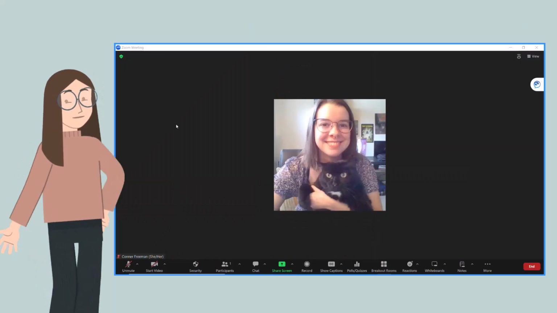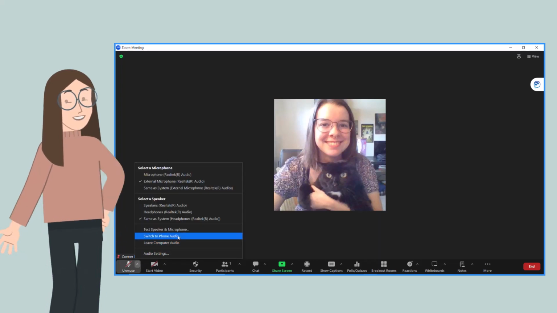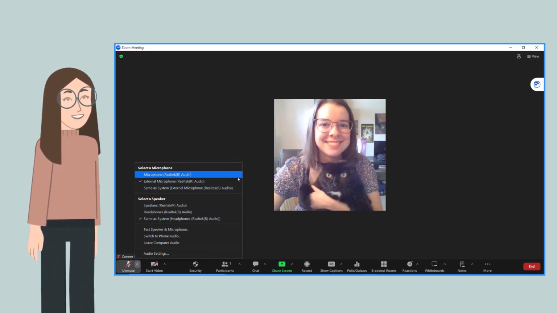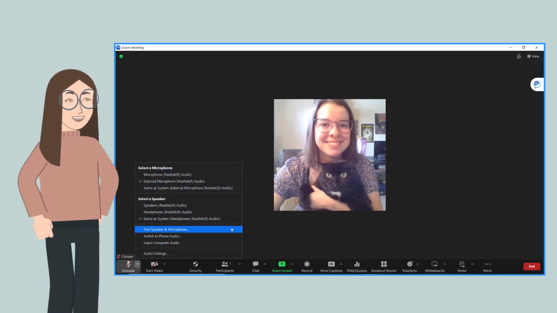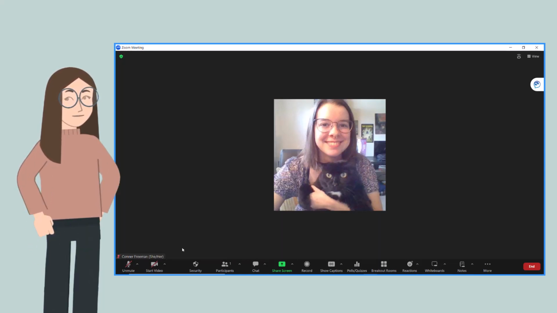One of the most common Zoom issues is audio problems. It is a good idea to check what audio source Zoom is picking up. Click the up arrow next to audio settings on the left to check which microphone and speaker Zoom is using. You can test your speaker and audio here to ensure they are both working properly.